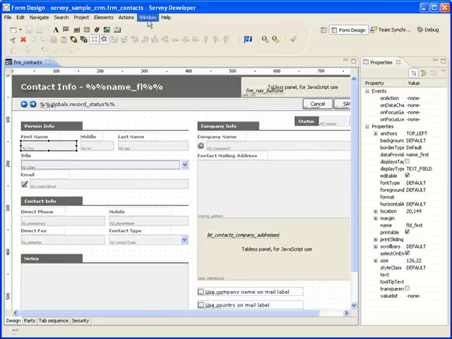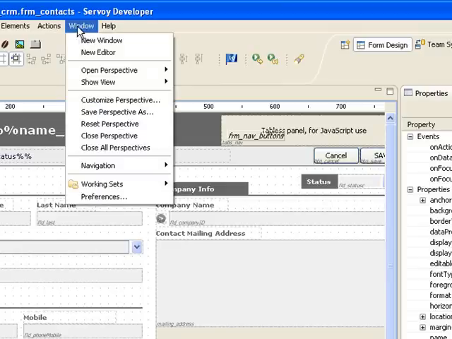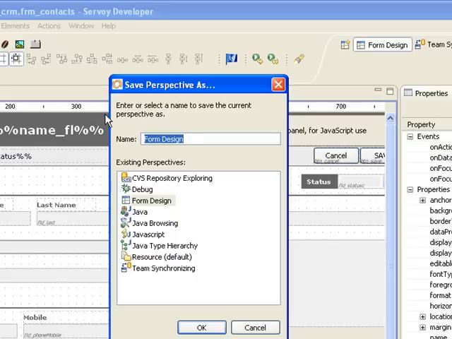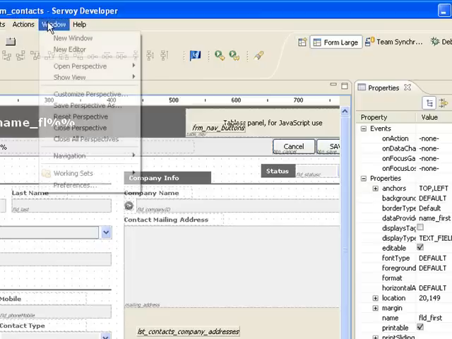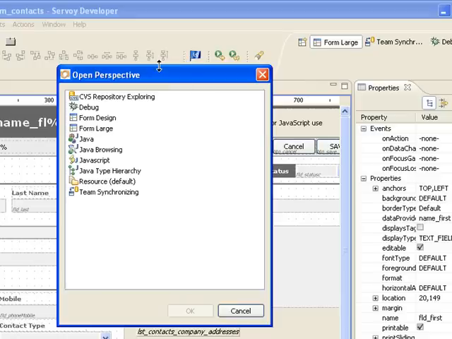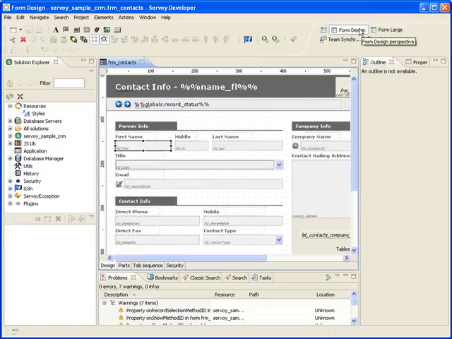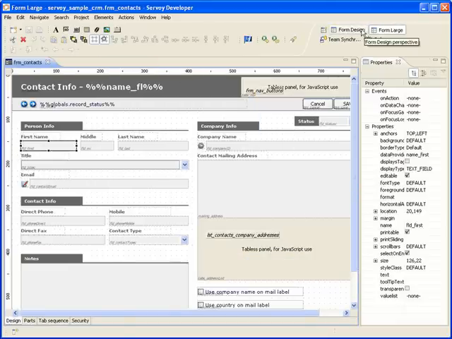So I want to keep this for future use, so I'm going to go to Window, Save Perspective As. I'm going to call it Form Large, and click OK. Now you'll notice that Form Large is an active perspective. We haven't lost the Form Design perspective, we just need to reopen it. You can do that from this square here, this icon, or we can go to Window, Open Perspective. Select Form Design, click OK. Now we have Form Design available as well as Form Large, and we can select back and forth between the two as we need to.